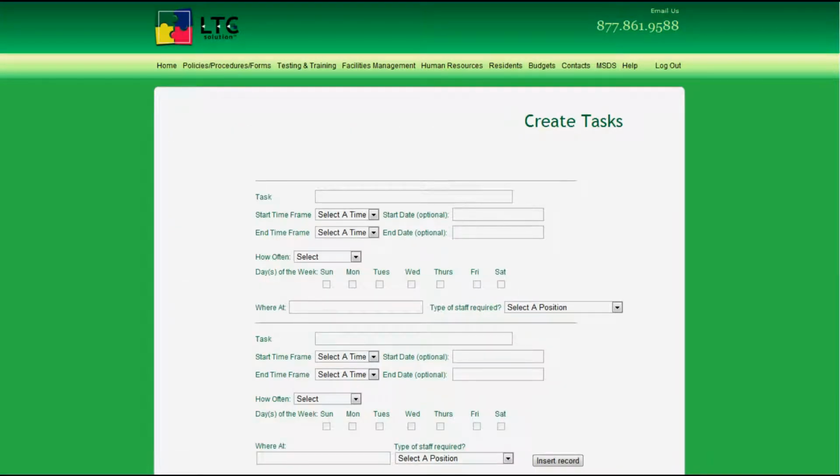After submitting this information, you will now enter what task you wish to create, a start and end time frame, and an optional start and end date if the task is only temporary. You will then select how often the task should be performed and what days of the week. You will also specify where the task should be performed and what type of staff it should be assigned to.